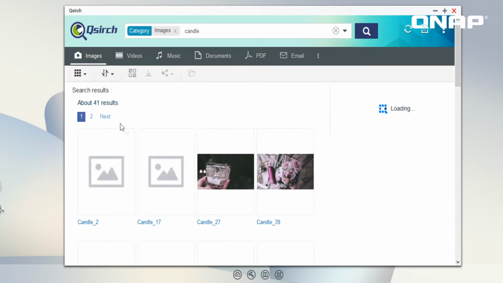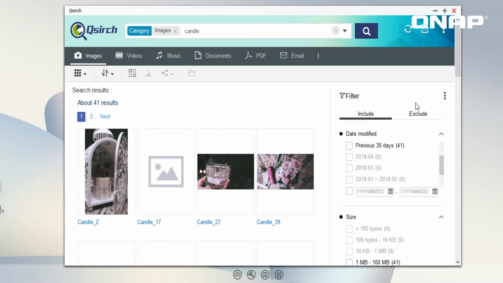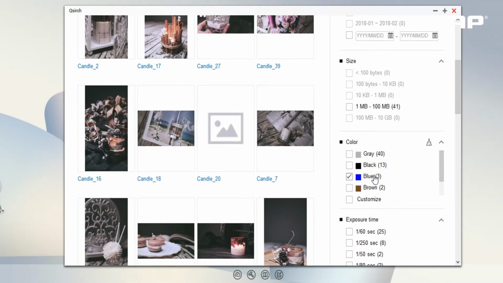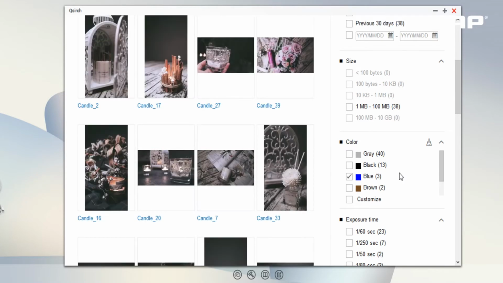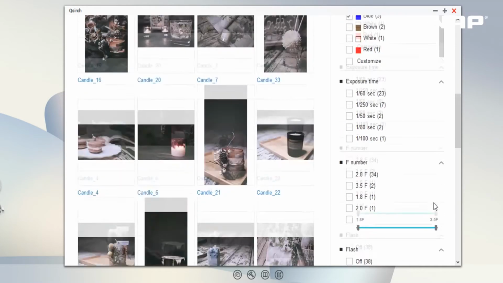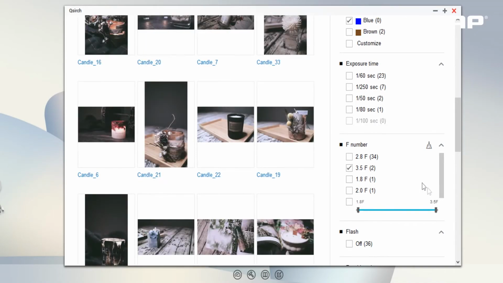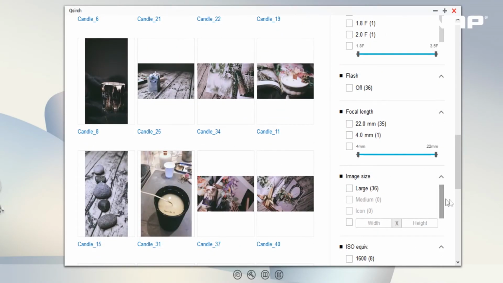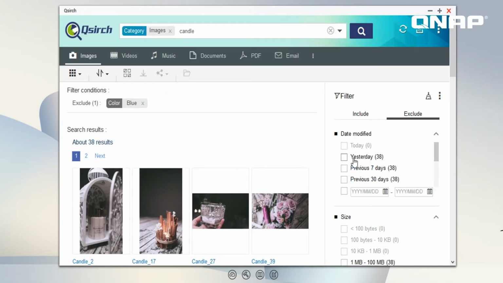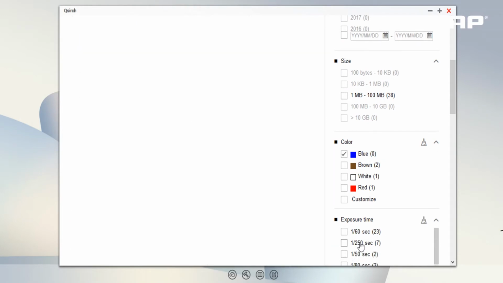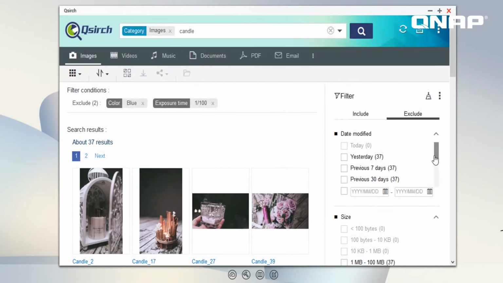We will take searching photos as an example. When you click on photos in the search bar, there will be a condition list at the right side, such as file size, shooting date, color percentage, type of camera and lens, ISO, exposure rate, and so on. You can also adjust the order of the filters. The numbers after each condition show how many files meet the condition. Besides, we can also set the conditions as exclude conditions.